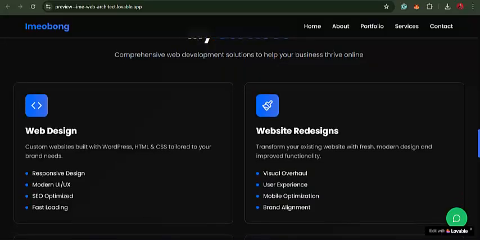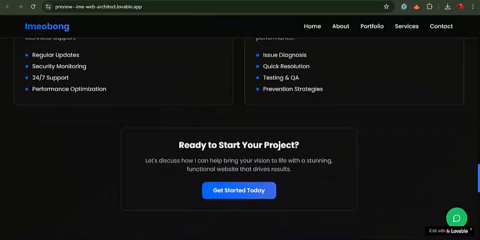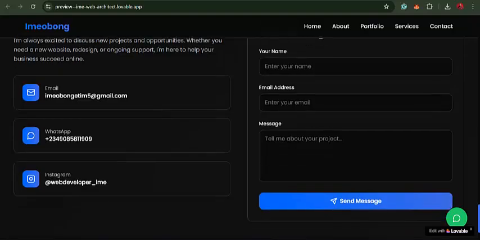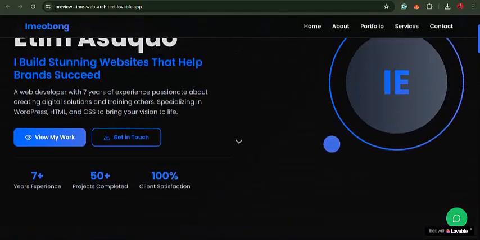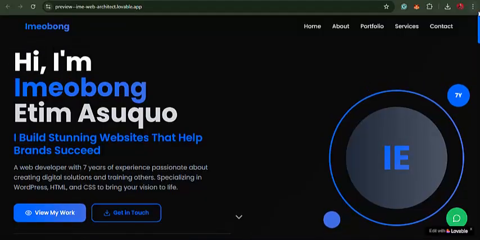So you can also see the services section here. Right, then you also have a contact form here. So this is very nice, and within a few minutes we've been able to achieve all of this using Lovable AI. So this is really fantastic. So the next thing we want to do now is add an image to our website, a profile picture to our website.